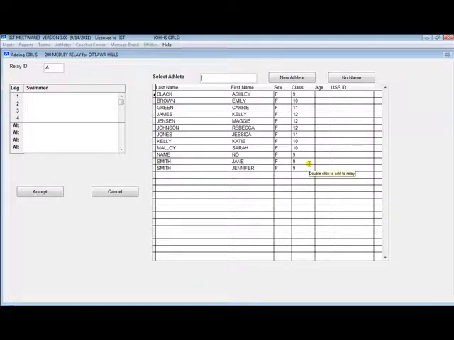This is the relay seating screen. Here you can see that the relay ID has automatically been assigned as A since this is the first relay that we have entered. On the left are the relay entries. The first 4 are relay legs 1 through 4. The last 4 are the optional alternates. On the right is the team roster.